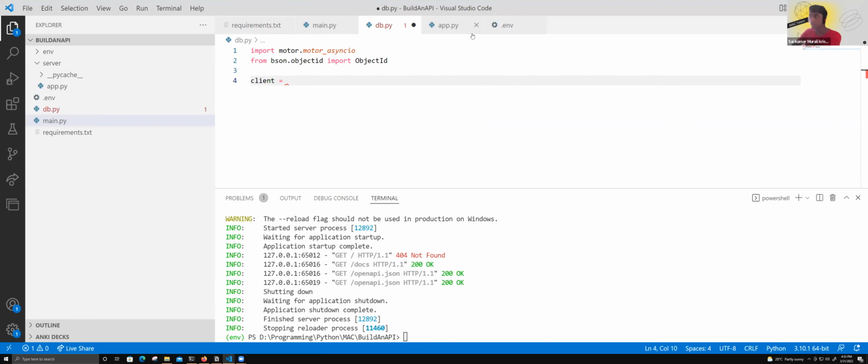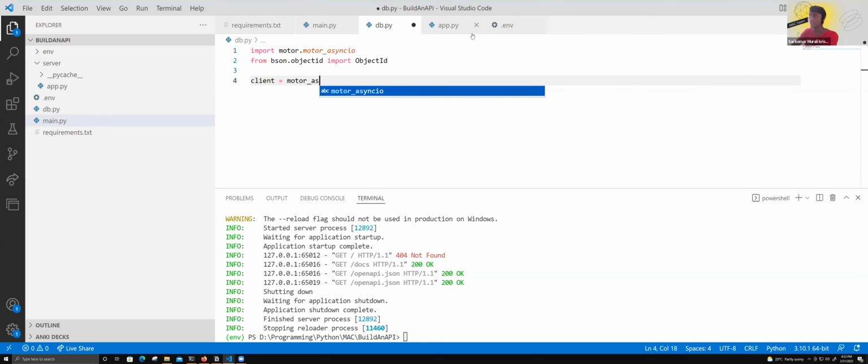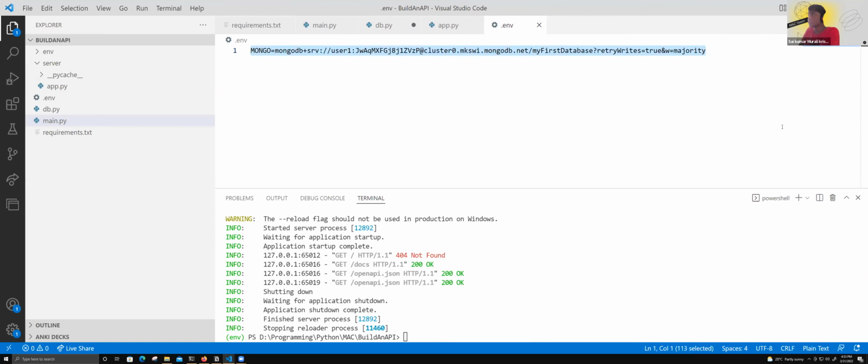We're going to call it MongoDB. Sorry, it's Motor. Motor.motor_asyncio, like that. Okay, this is going to be a mouthful to type in. motor_asyncio.AsyncIOMotorClient, MongoDB. Now, MongoDB here is our environment variable. So it's this URL here.